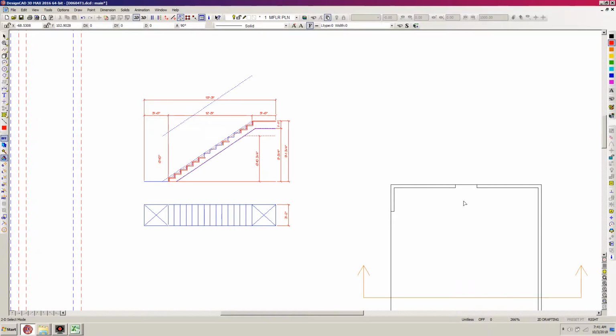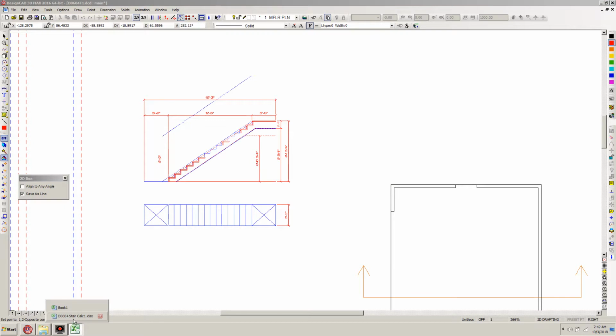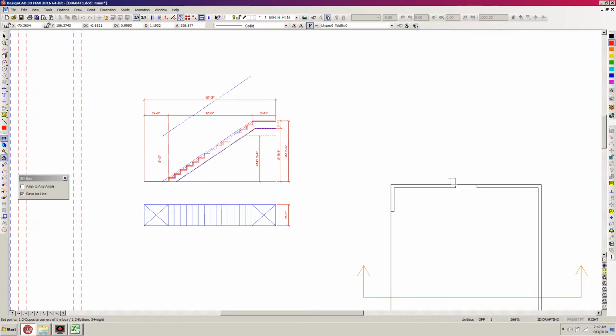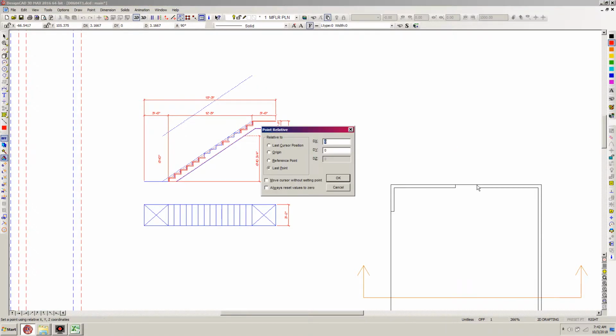And we're 3'2" in our width here. I'm going to make this a little bit wider stair. I'm going to make it 4 foot. And I'm going to just right click here, and let me call this back up so I can take a look at my total run, which is 14.875. Okay, so I'm going to go point relative minus 14.875, and I want to go 4 on that.